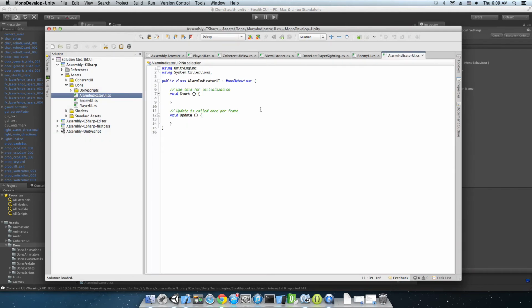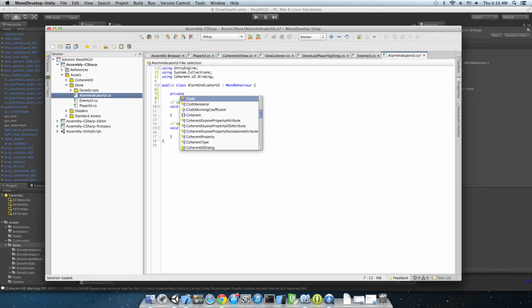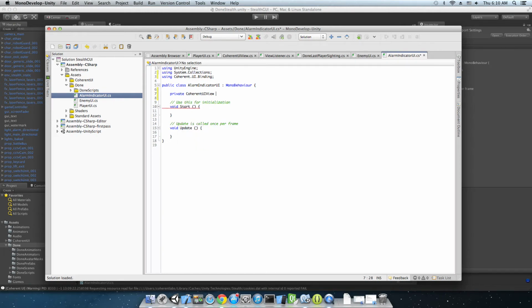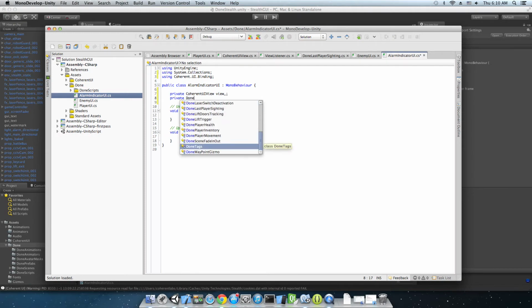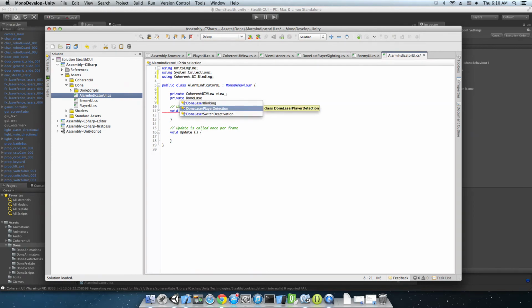So this alarm indicator, let's just start with using Coherent UI binding. As always, it needs a reference to the Coherent UI view, and it also needs a reference to the component that tells us whether the player is detected or not, which is the DoneLastPlayerSighting component. So I'm gonna call that sighting.